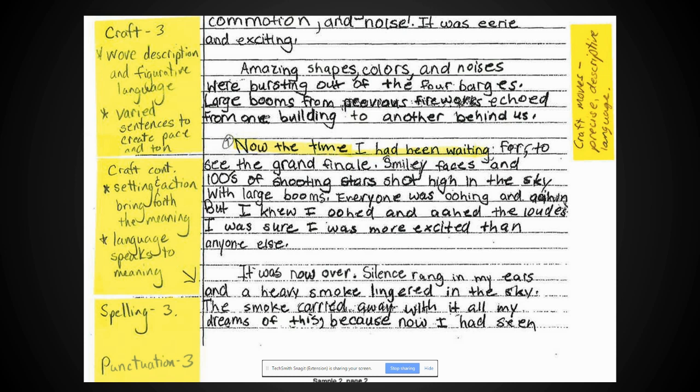With craft, we also decided to bring the score from a 3 to a 2.5. However, the craft in the paper is still very strong. We wove description and figurative language throughout the piece. There are varied sentences to create pace and tone. The setting and the action bring forth some meaning, and the language speaks to meaning. So a very strong, crafty piece, but we need a little bit more in terms of bringing about that lesson or theme to be considered end of 6th grade expectations.